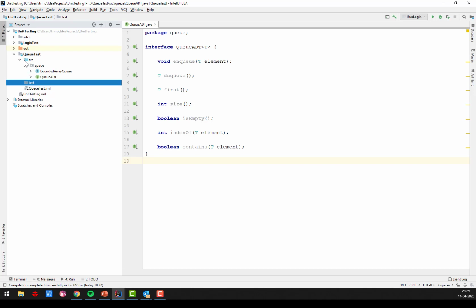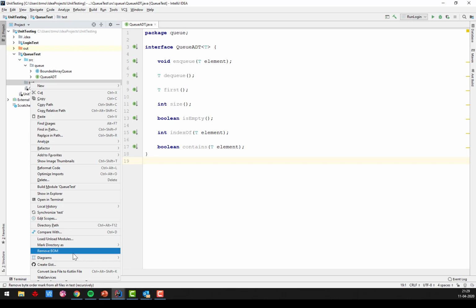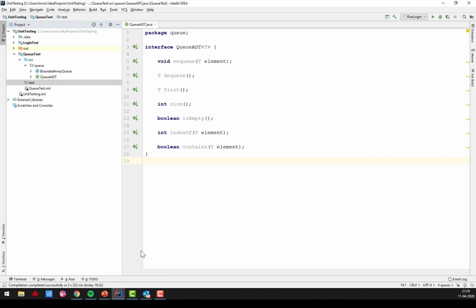Blue square, it's a module. Blue, it's your source folder where you keep all your Java code. And this one, I want to mark this as a test source folder. And that means I have to mark directory as test sources root. So now it becomes green, and it will contain my test classes. Whenever I compile my program, it will also compile classes in here.